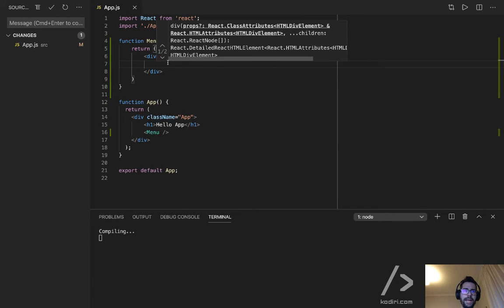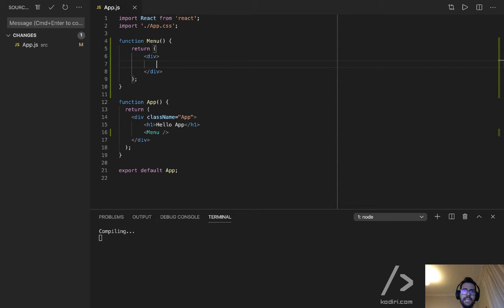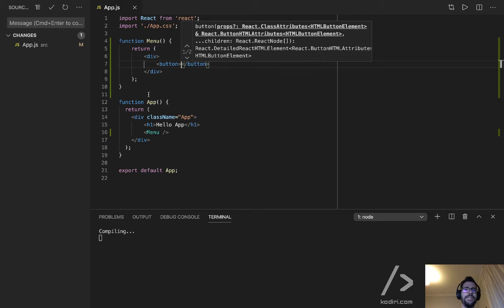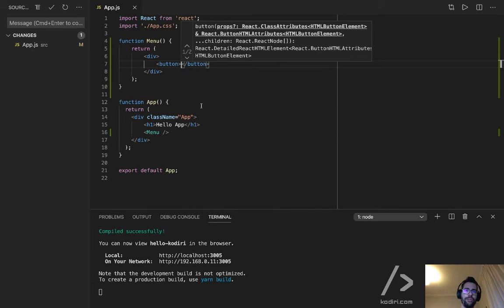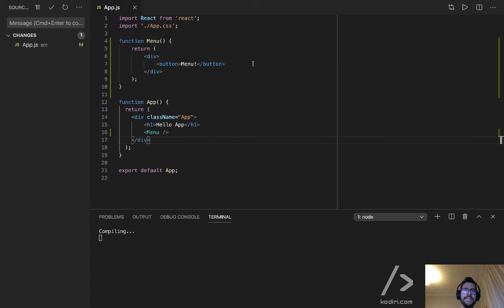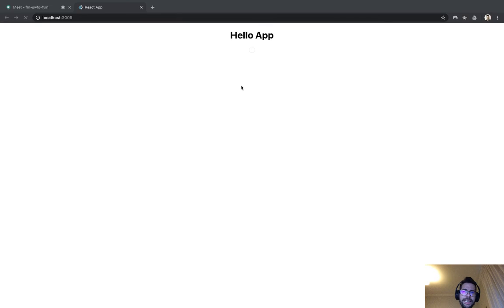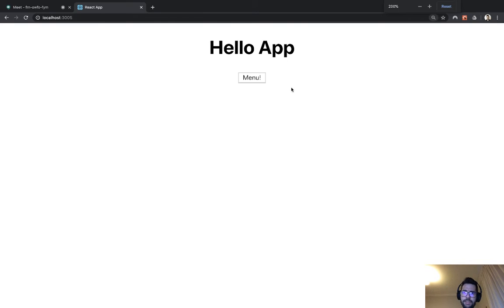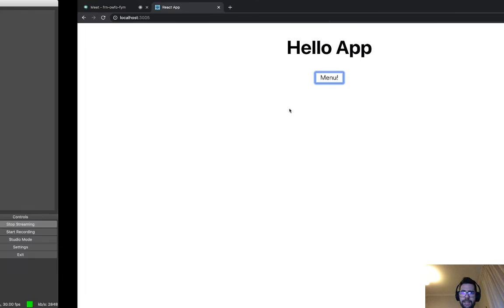So now I'm going to have a button, right? That button will effectively toggle the menu on and off eventually. So let me call the button menu. Obviously, at the moment, if I click on the button, let me zoom it a bit, if I click on the menu button, nothing happens. First of all, I don't even have any menu.